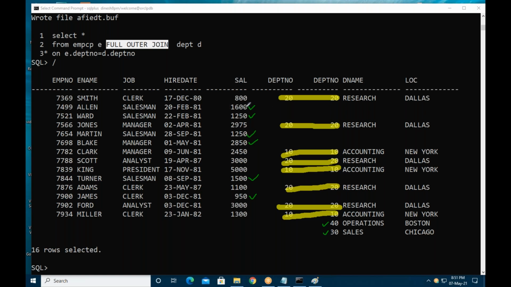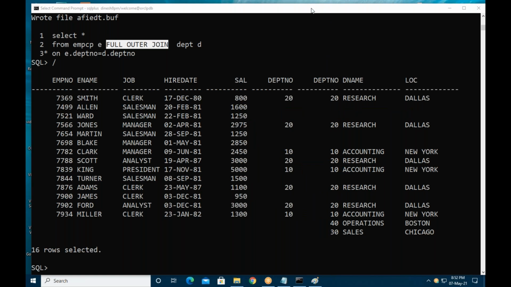Suppose this is a record that doesn't have a matched value. It will not display any combination here; the combination is blank. Full outer join never displays invalid combinations, but cross join will. That is the difference between cross join and full outer join. This is about joins.